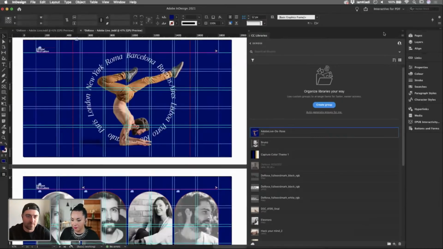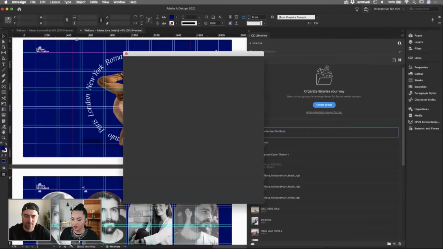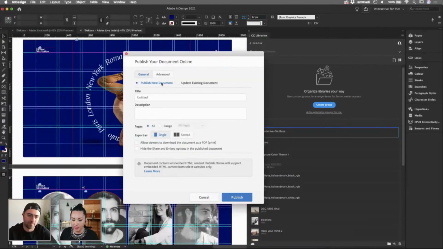In order to export a file, all we have to do is click on the share icon located at the top of the menu bar and then select publish online. From there, you will have different options in terms of the way that you want to publish your document. You can give it a title, so you can call it the rose. You can give it a description. I can write whatever you want regarding the rose method.